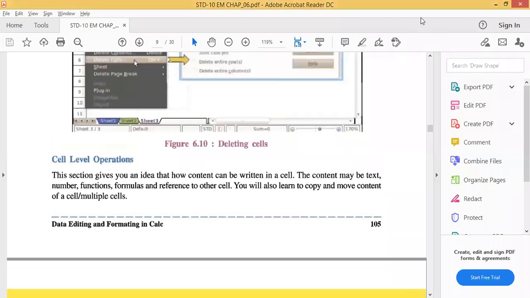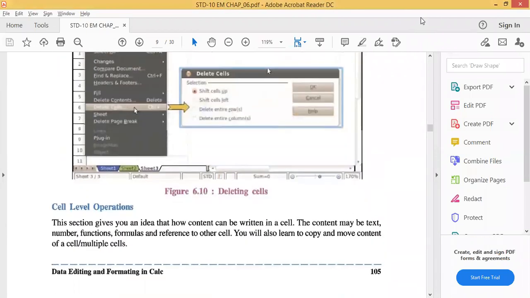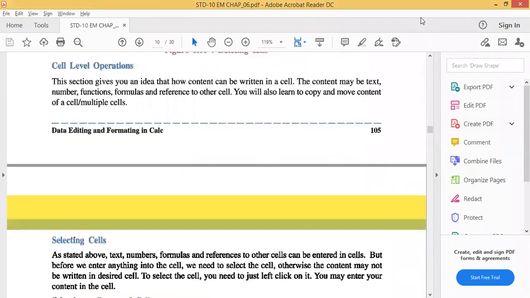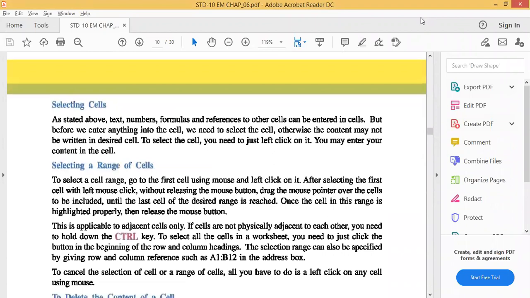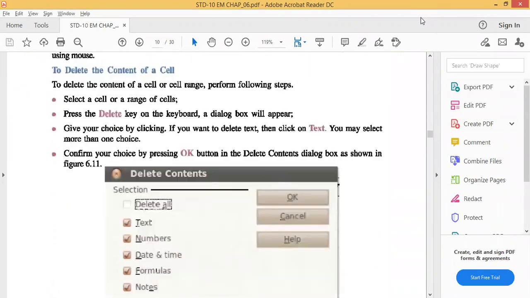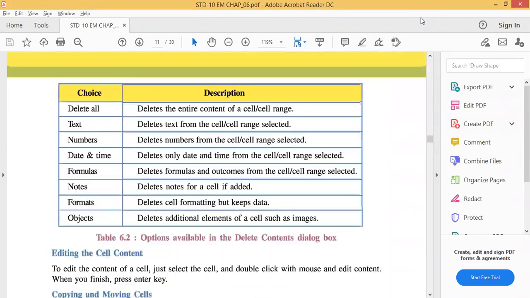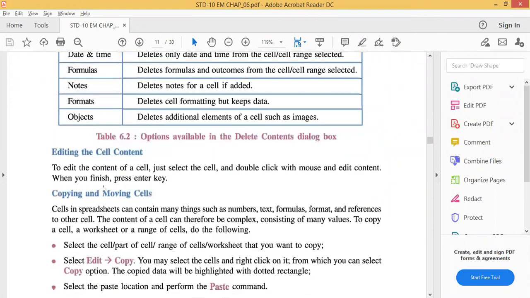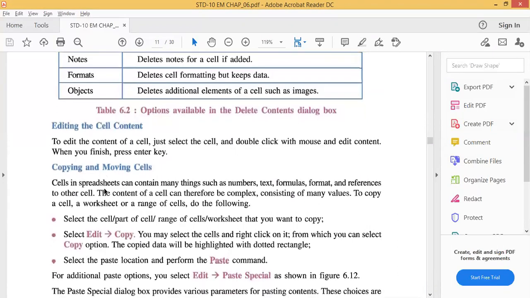Hello everybody. Now we will start the next topic, cell level operations. How we can select a cell, how we can select a range of cells, how to delete the content of a cell. When we select the delete option, all these options are available: delete all, delete only text, delete only numbers. Sub menus are available at the time of deleting the content.